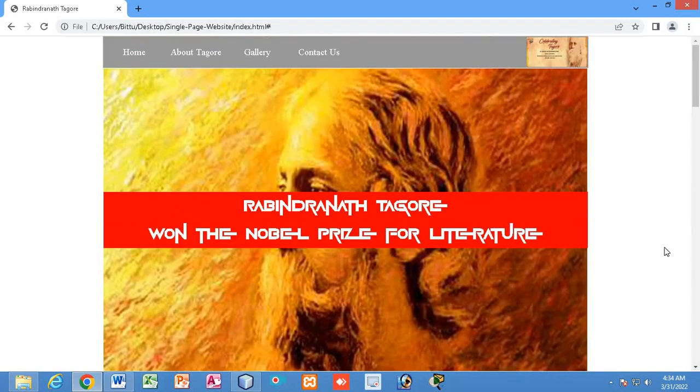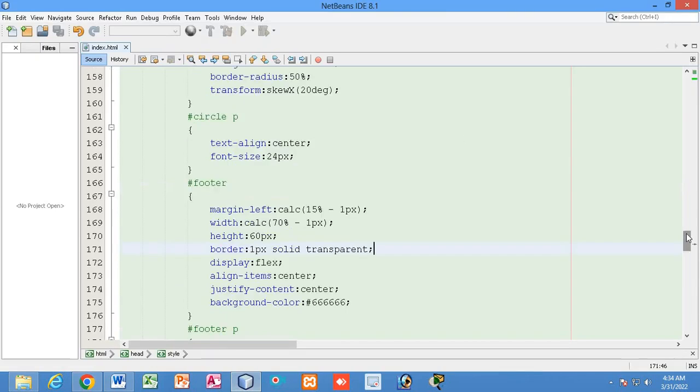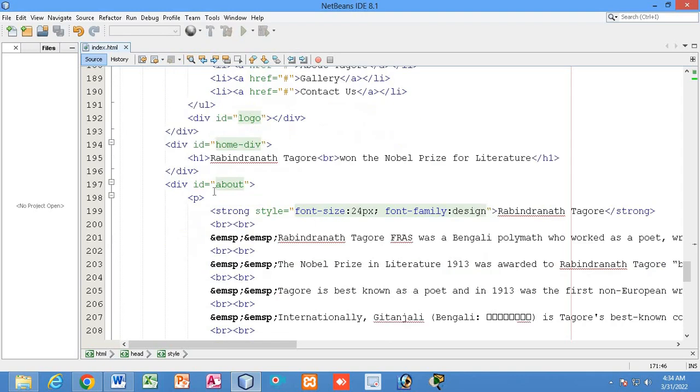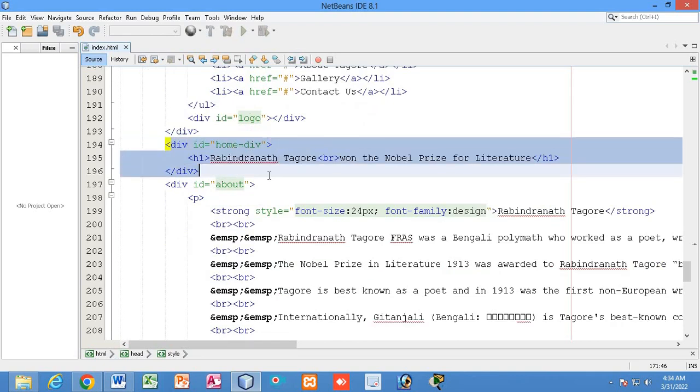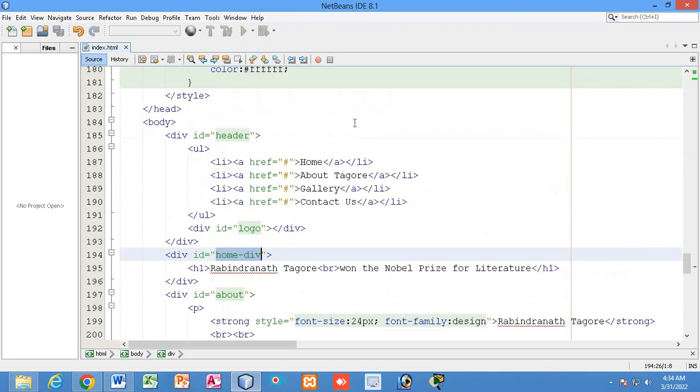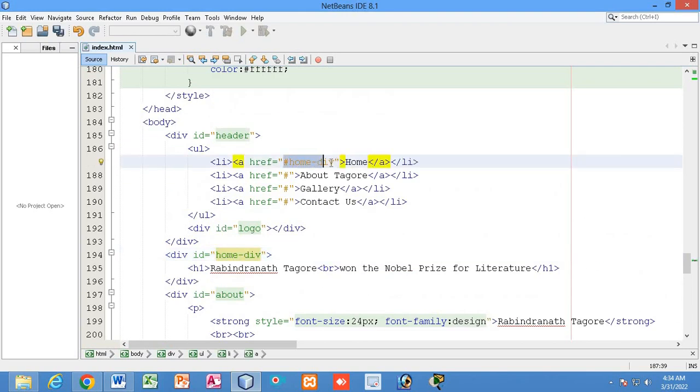Now how do I link with the menu, right? This is the important thing. We have created all the sections. Now I will go and create a link with the menu. Here you can see this is the home div, this is the home section. So I will just copy the ID value, and here I will put it over here, hash, after that the ID value.